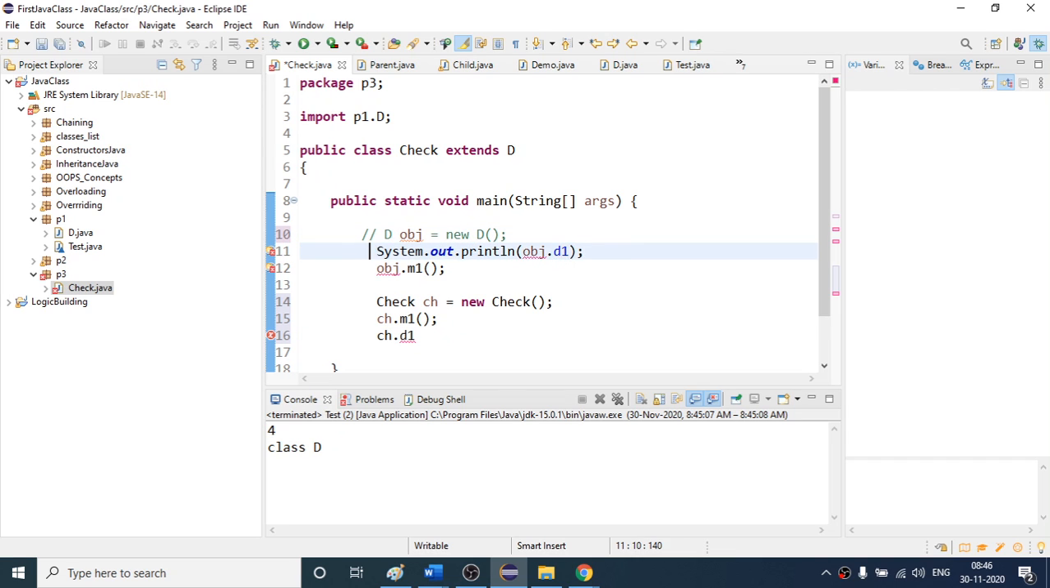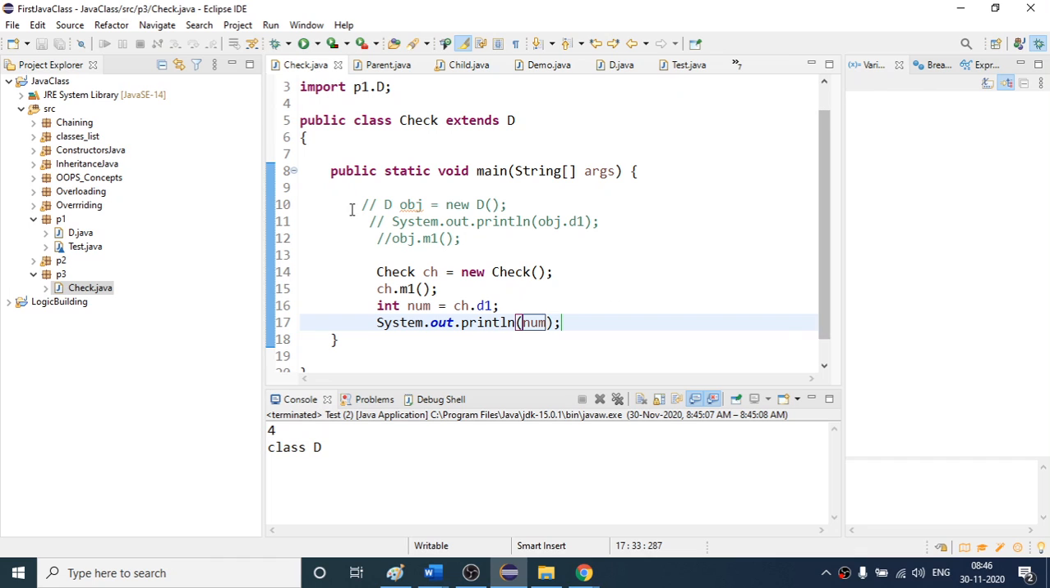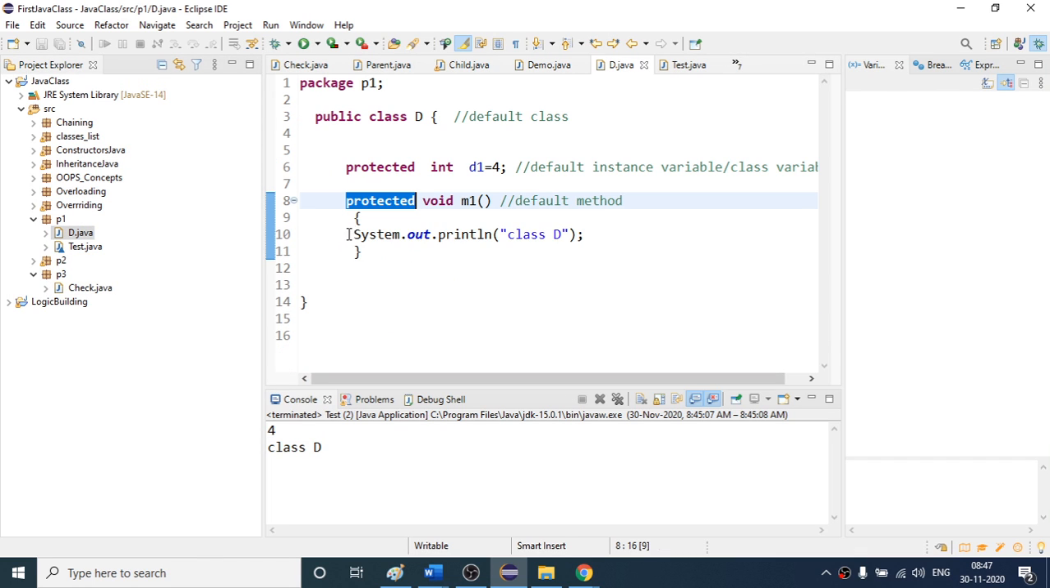So this is what the protected keyword will say. It is throwing an error because it will return one value, so let me catch that value in one variable. Okay, if I run this again, I'm saying if you are declaring your variable and the method as protected, then this cannot be accessed like that, I've already told you.